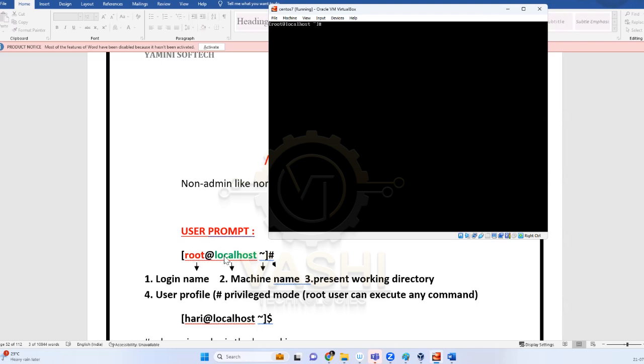So what is this root? What is this localhost? What is this symbol? The symbol is called a tilde. And what is this hash? You logged in as user at localhost, tilde, and hash. The first one is root, the login name. So you logged in as root.